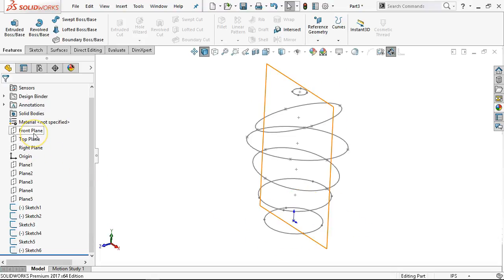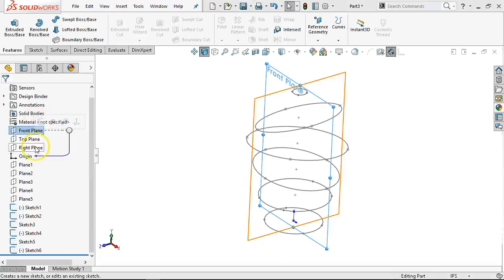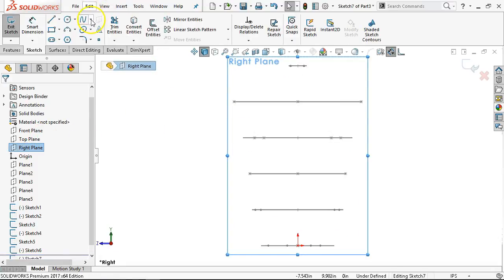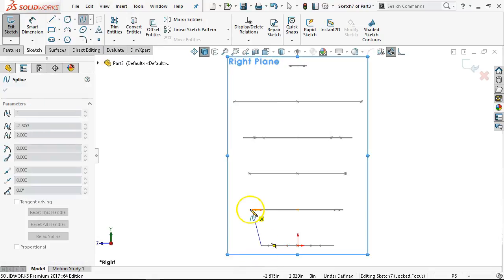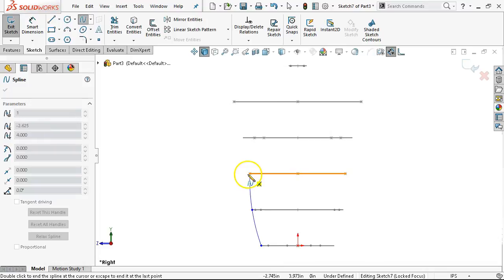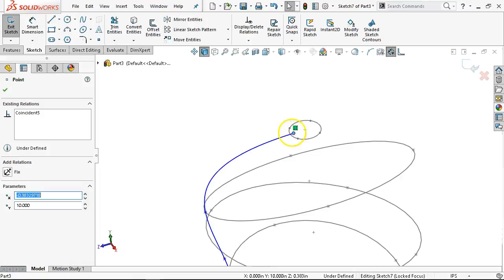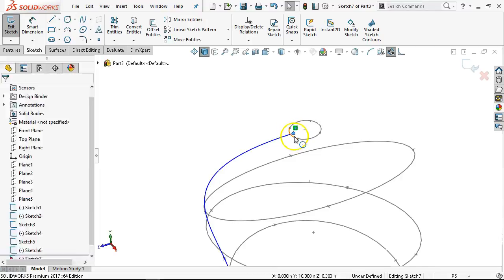All right, so let's try the front plane. Well, let's go to the right plane first, and we'll come back to it. So let's go with the standard spline. And even if I miss, I should be able to come back and pierce.